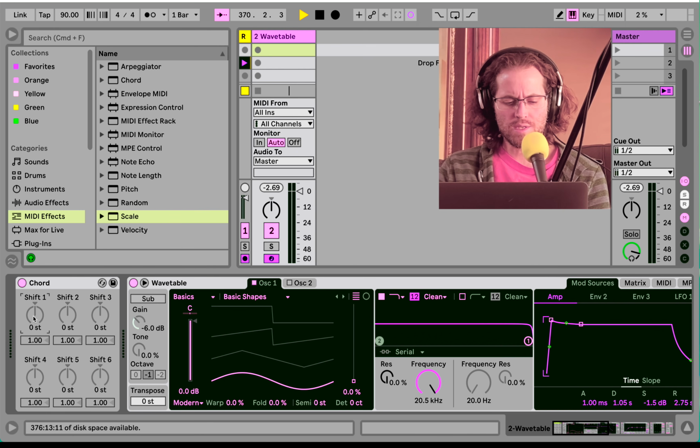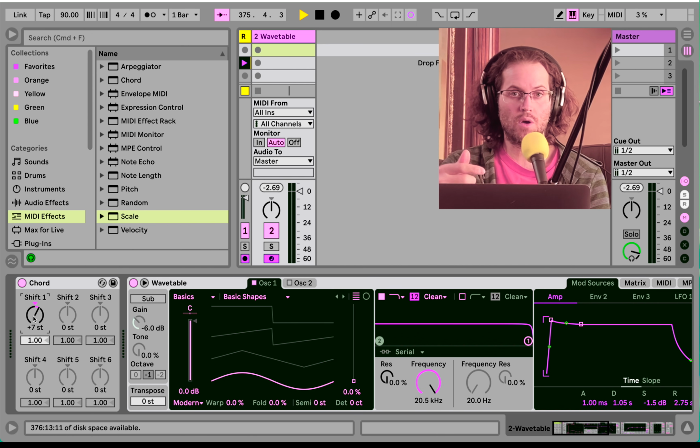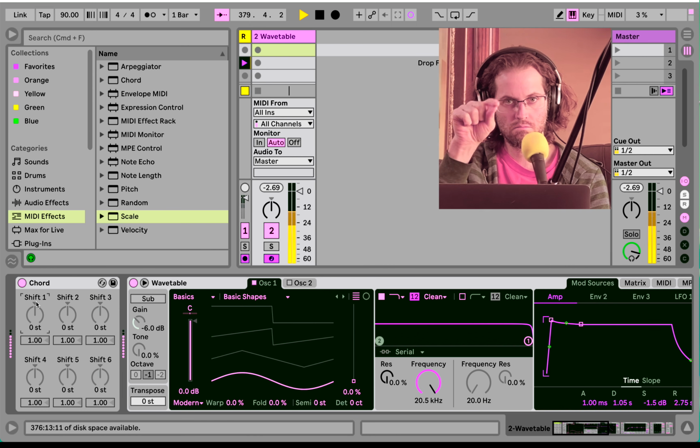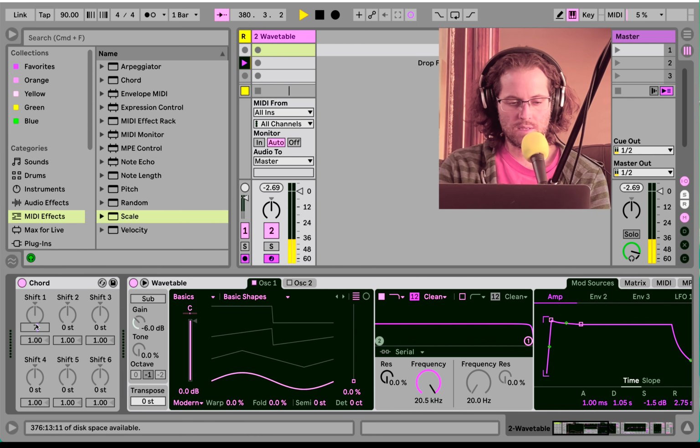So what Chord says is, right now I'm playing a C note. If I go here to Shift 1 and I push 7, it will play the note that I'm playing, C, and then it will play another note 7 notes up, or 7 semitones up. So hear that without it? Just one note, C, which is what I'm playing on my keyboard. Now we'll put this on 7, which gives us a perfect 5th.